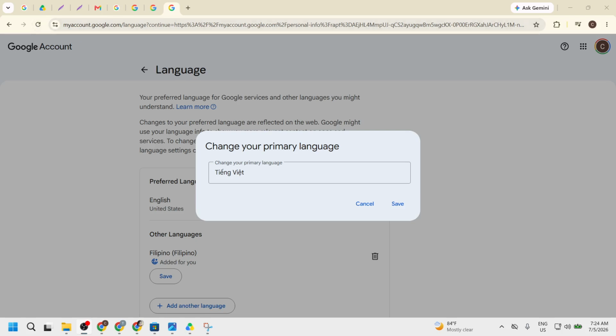By following these steps, you have successfully changed the language in Google Drive, enhancing your user experience. Enjoy your time using Google Drive in a language that feels right for you.